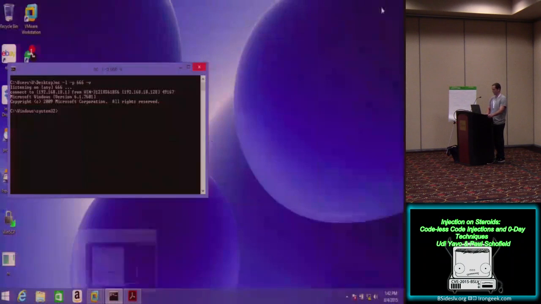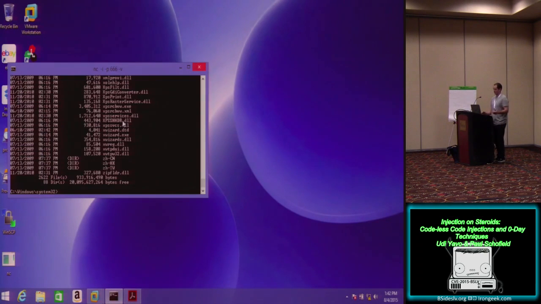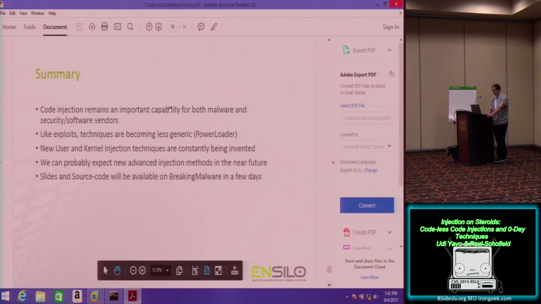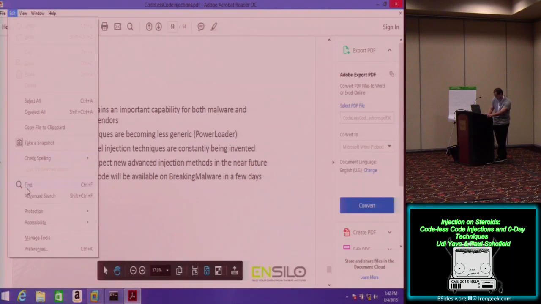And let's see what we got on the netcat side. So where am I? I'm system, and that's the reverse shell we got from the driver. Okay, so let's go back here.